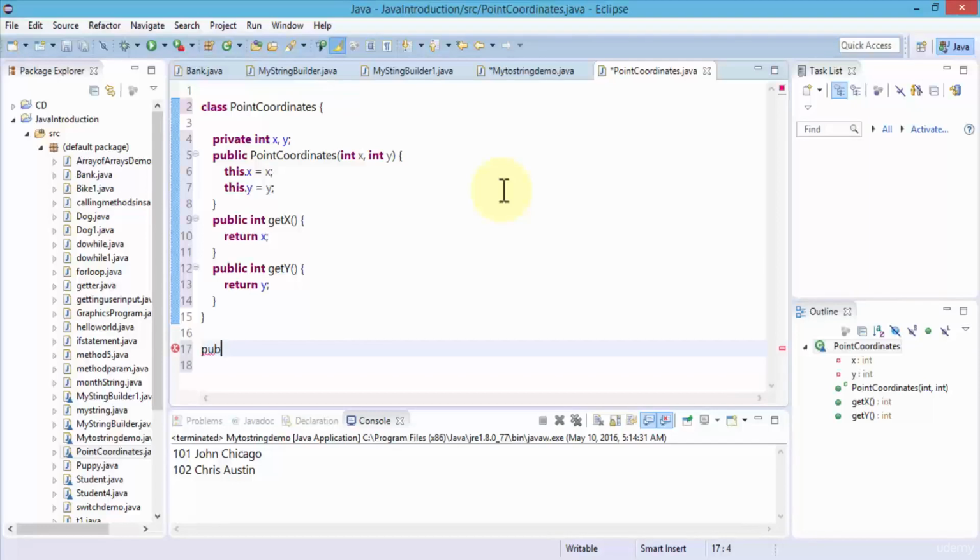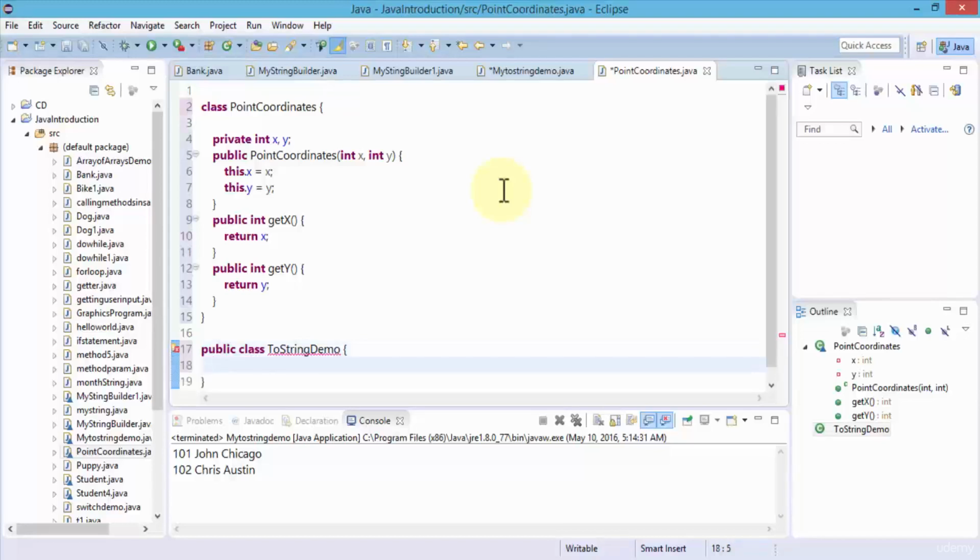So let's go ahead and do public class and specify ToStringDemo. So now here I have again public class ToStringDemo. Open the curly braces, and of course use my public static void main and then String with command line arguments. Open the curly braces. So this is where I'm going to specify, or I'm going to override, right?